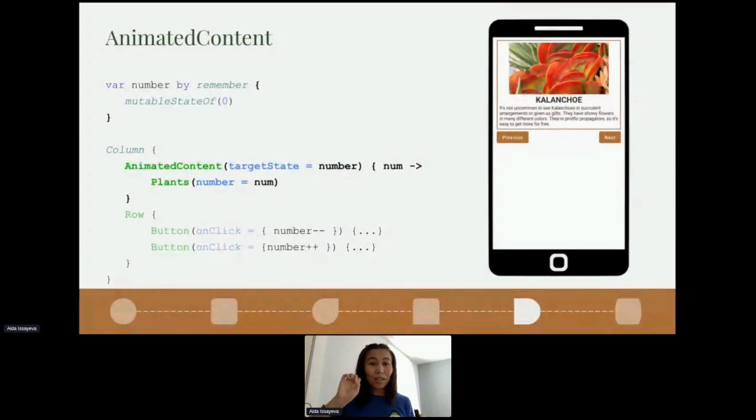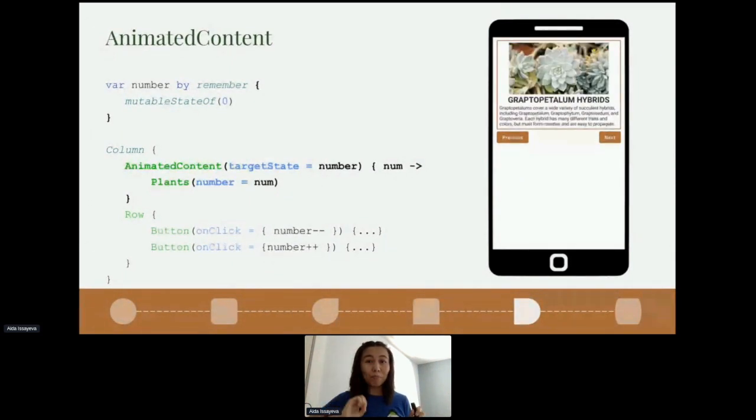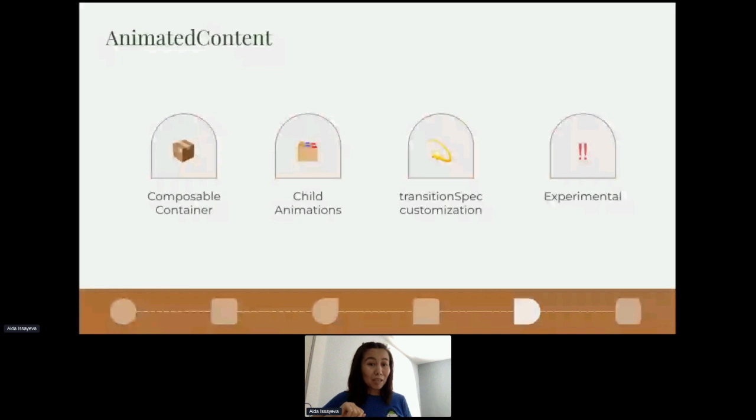As you see, it's a kind of smooth, slow flash happening between exiting and entering animation. To cover, animated content, again, is a high-level animation API. It's a composable container, not a function. Because it's a container, the child content inside this container can have their own custom animations as well. On top of that, you can pass this transition spec parameter to define your completely customized animations. And again, in version 1.1, animated content is still experimental.